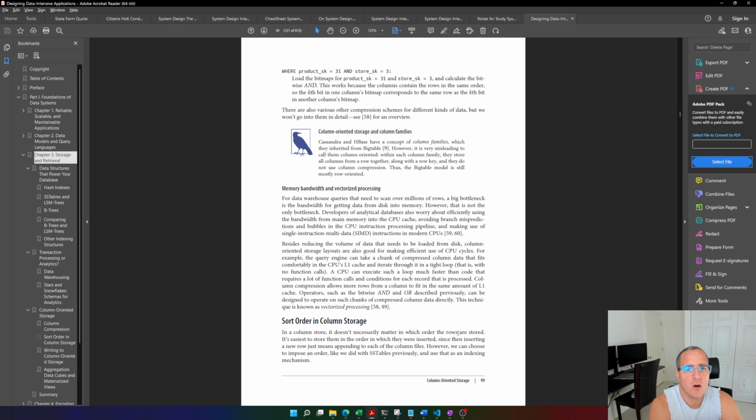Column-oriented storage and column families. Cassandra and HBase have a concept of column families, which they inherit from Bigtable. However, it is very misleading to call them column-oriented: within each column family, they store all columns from a row together, along with a row key, and they do not use column compression. Thus, the Bigtable model is still mostly row-oriented.